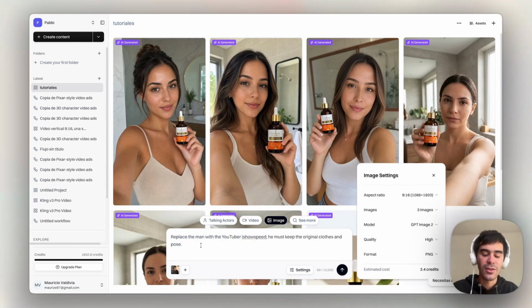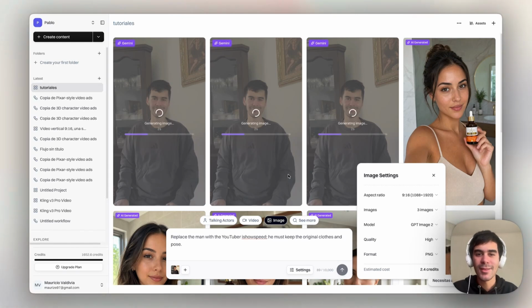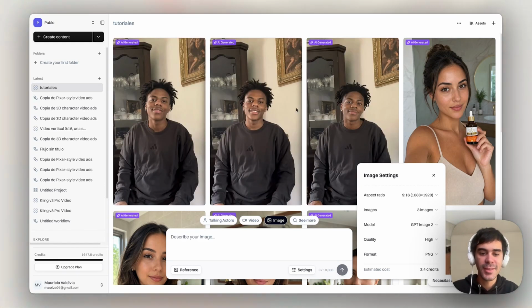I'm just going to tell the AI that it has to replace the man. In this case, it's me, but it could be any other person. For the YouTuber, I showed Speed. And then here I wrote some details. So now we have to click here and wait 1 to 2 minutes. Perfect. Here we have the images.